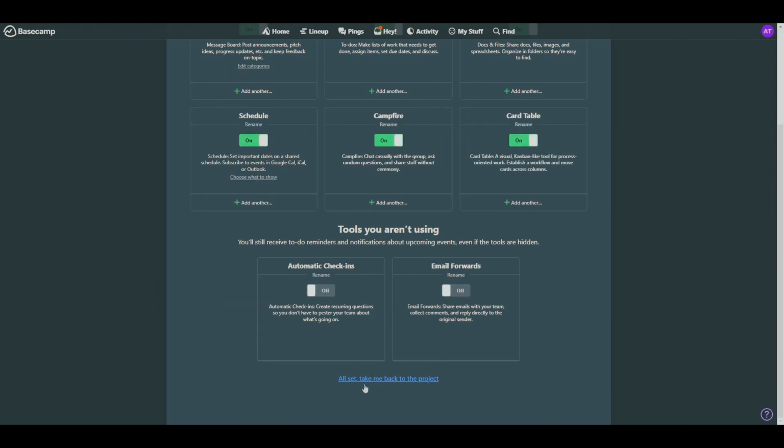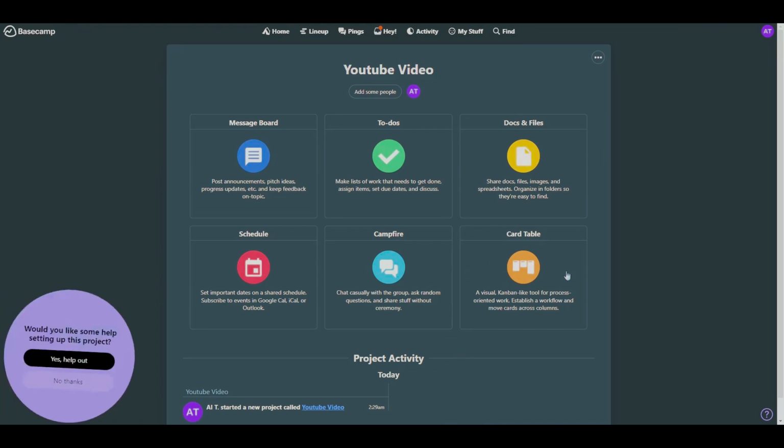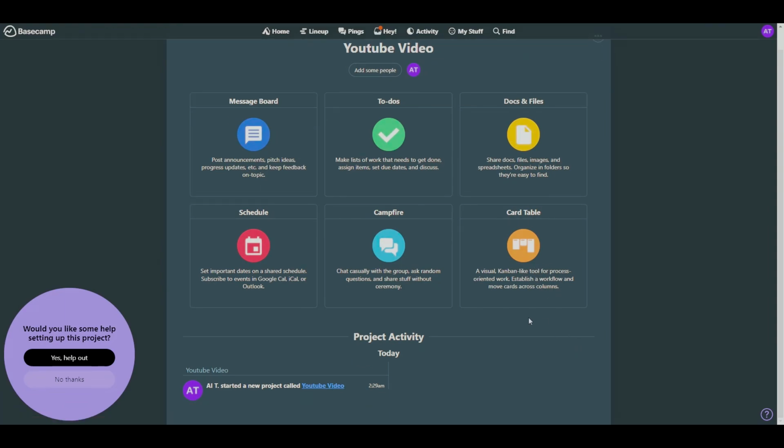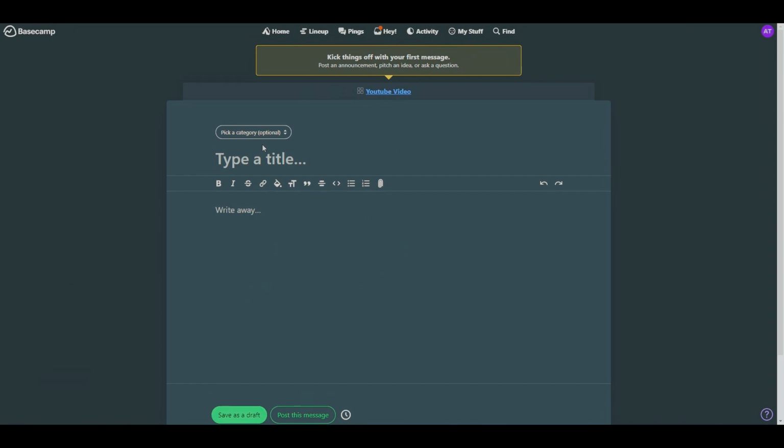And then once we're happy, we can go ahead and go back to the project. As you can see, the Kanban or card table that I've added here has updated. Now let's say we want to create an announcement. I'm going to click on this message board, and then we can create a title. You can choose a category that you want.